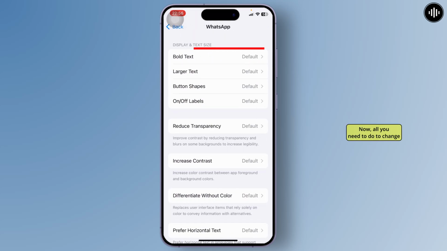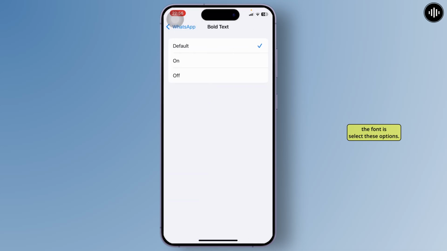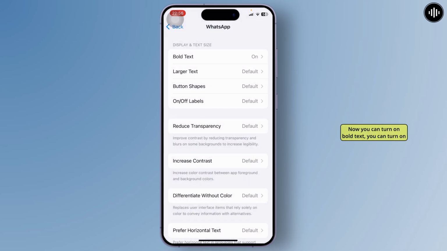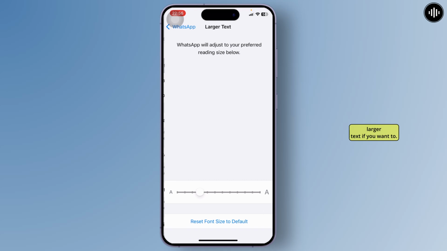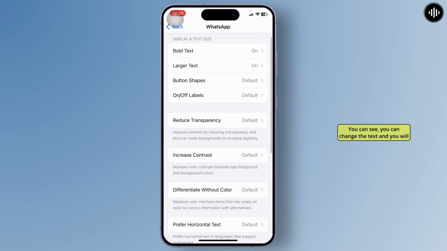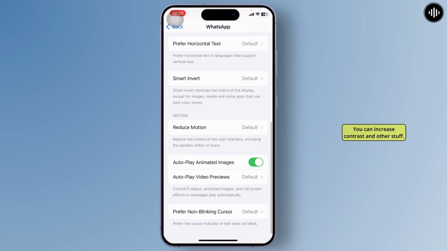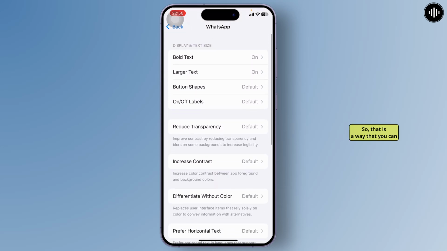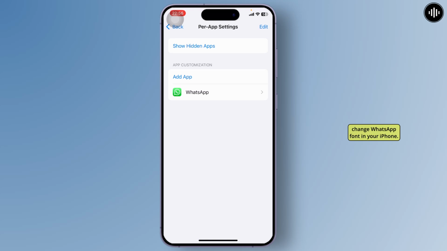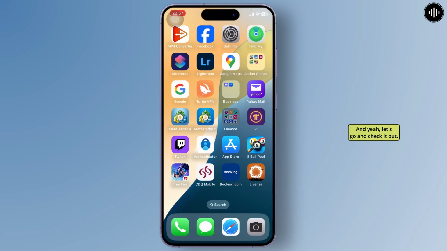Now all you need to do to change the font is select these options. Now you can turn on bold text, you can turn on larger text if you want to. You can change the text, and you will also get different options here. You can increase contrast and other stuff. So that is a way that you can change WhatsApp font in your iPhone. And yeah, let's go and check it out.